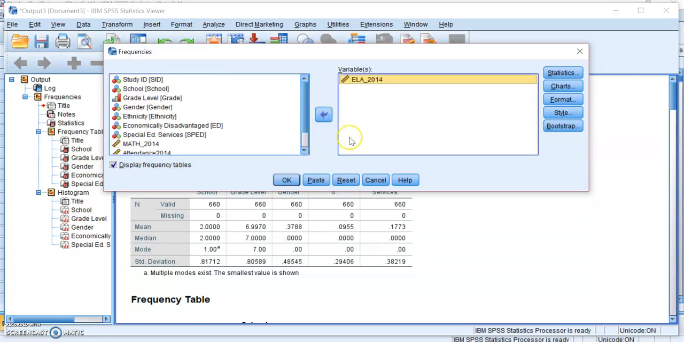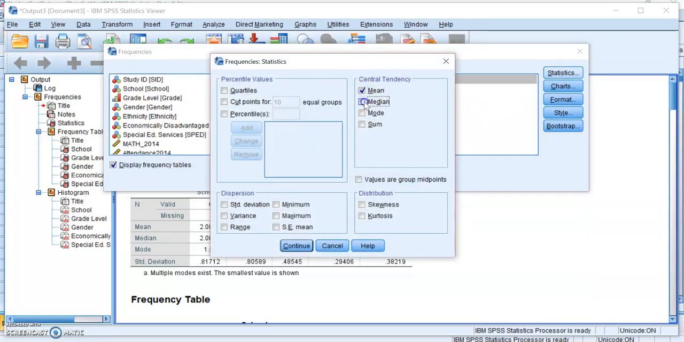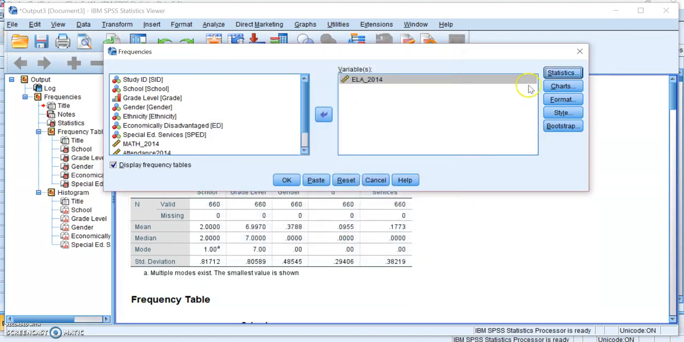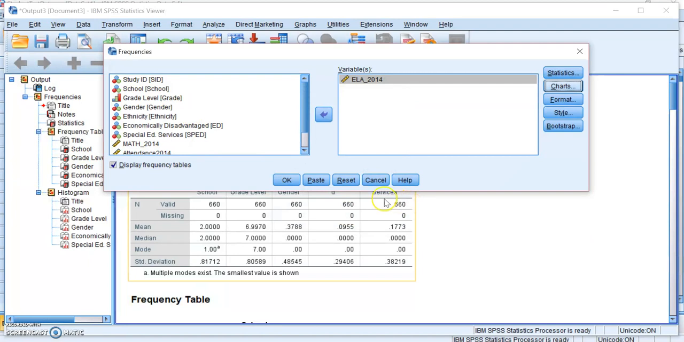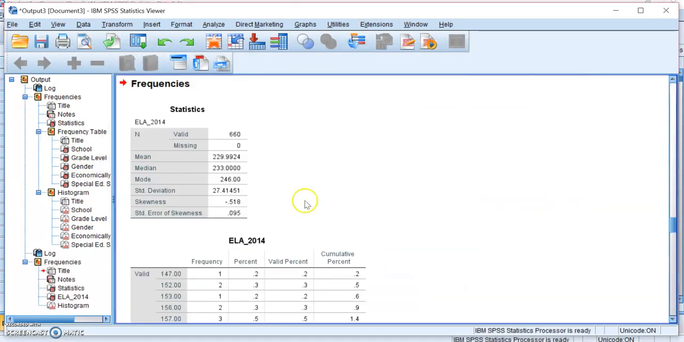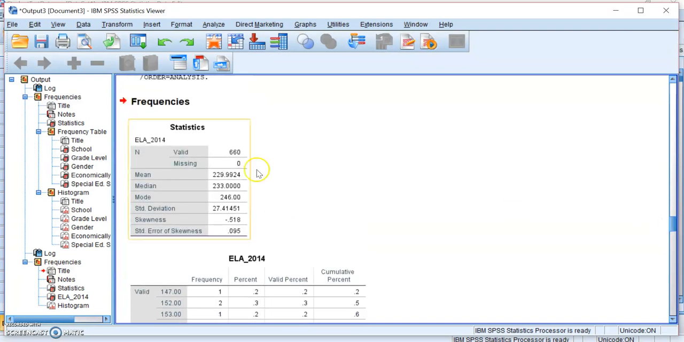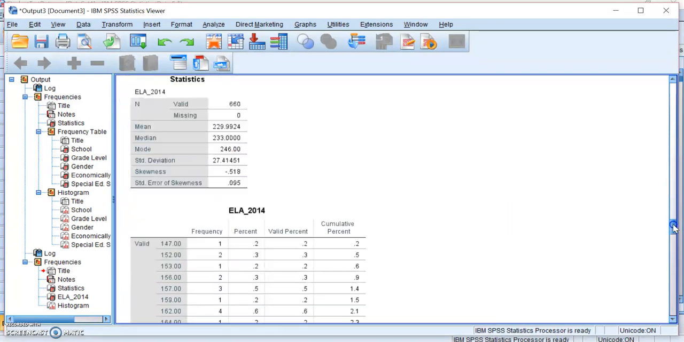Let's do the ELA 2014. Statistics button. Make sure we get mean, median, mode, standard deviation. I'm going to include the skewness this time. Click continue. The charts, I'm going to include a histogram. I'm going to click continue, and I'm going to click OK. Now here's my ELA scores, which I used the descriptive statistic for before. It gives me the same mean, median, and mode, standard deviation. The skewness statistic is less than 1.